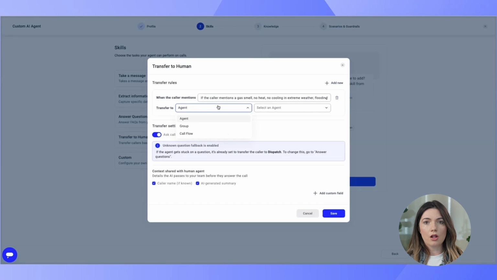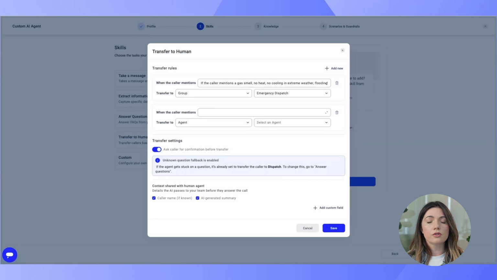Number 1, if the caller mentions a gas smell, no heat, no cooling in extreme weather, flooding, or uses the word emergency, so you would come up with your own words and scenarios, I'm going to transfer to emergency dispatch immediately without any need of qualification.